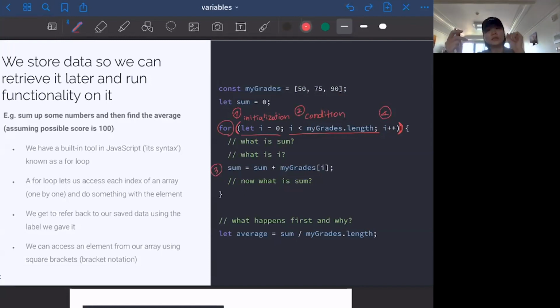Yeah, and then do whatever with sum: you're reassigning the value of sum to sum plus myGrades index i. And then you add that up, and after you reassign the sum, it increments i. So i++ means i equals i plus 1. You're reassigning the value of i here, so it's now going to become 1.